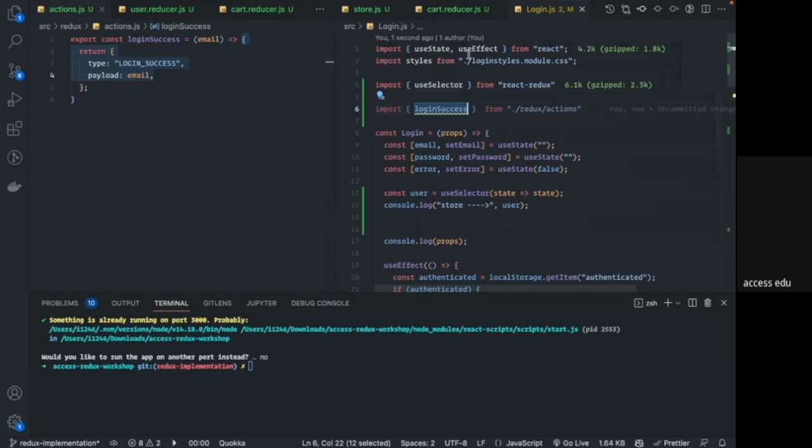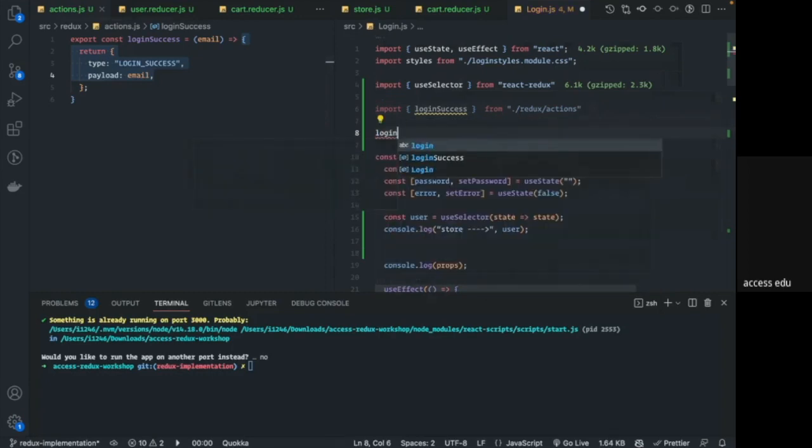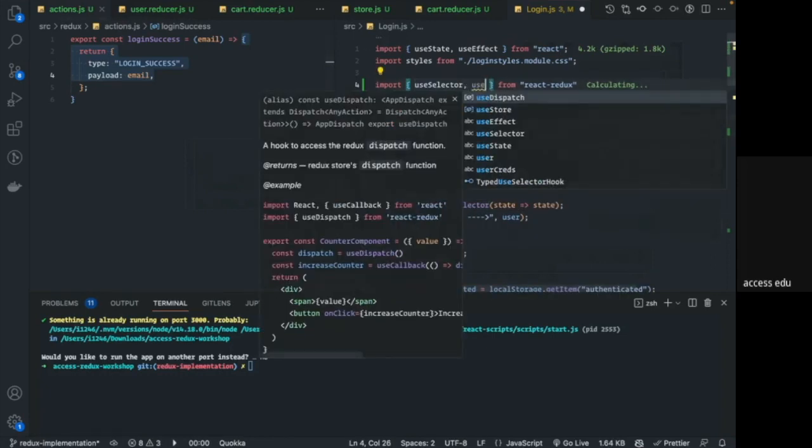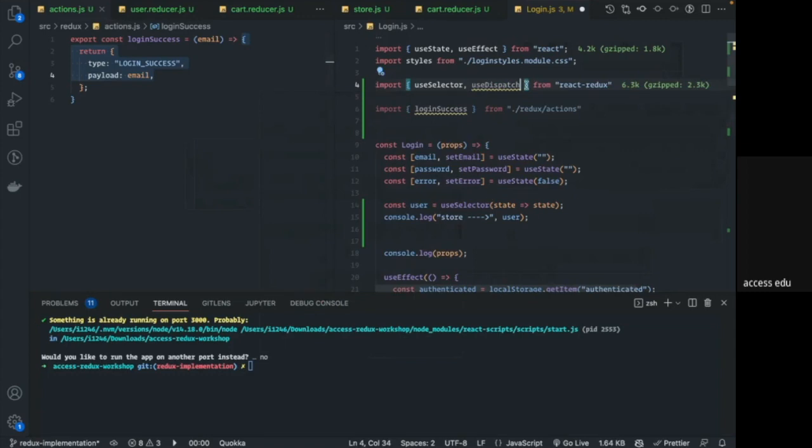Okay, so if you want to dispatch an action, then you can't directly call it like this. You can't directly say loginSuccess. It's just a simple normal function call. There's nothing fancy about it. But if you want to dispatch an action, you have to use something else. Use the dispatch hook, and you have to create an instance of it.